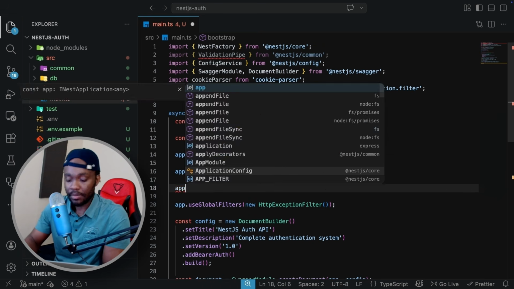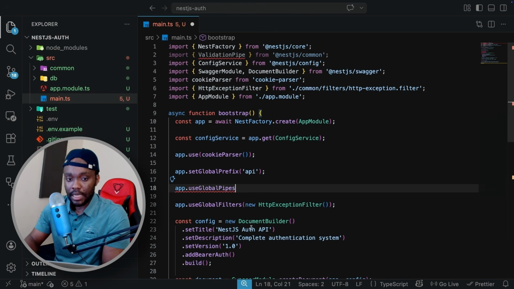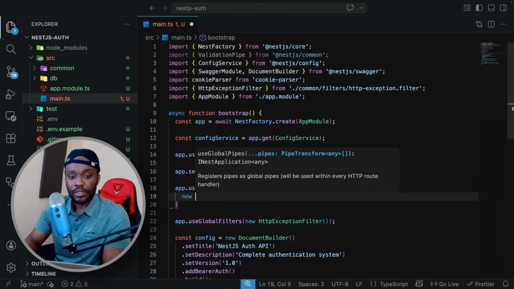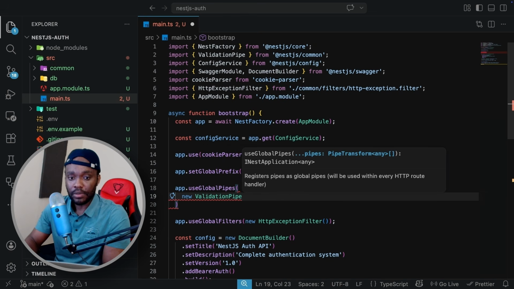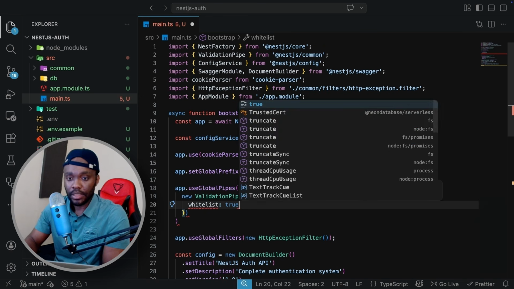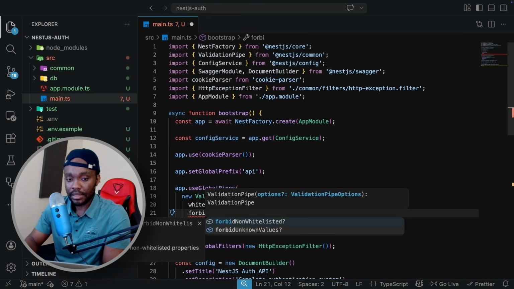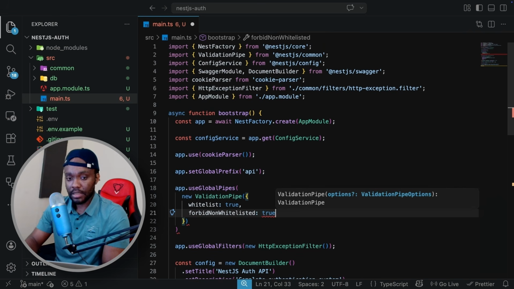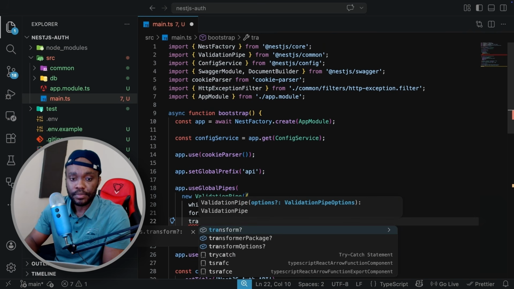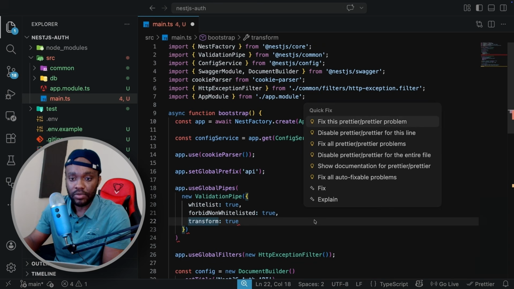Now we are not making use of the validation pipe. We're going to do that here by saying app.use global pipes like this. And we're going to call the new validation pipe. I want to pass in this object of configuration. We're going to say whitelist true, forbid non-whitelisted true, I also want to say transform true. So transform like this, and let me fix these linting errors that we have over here.